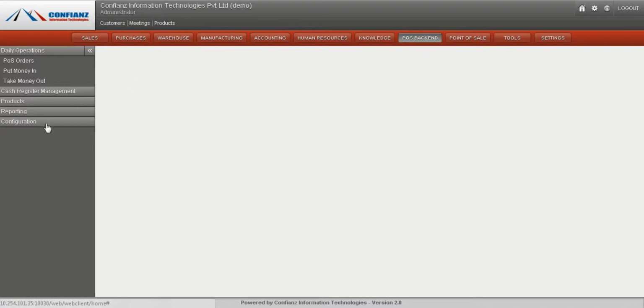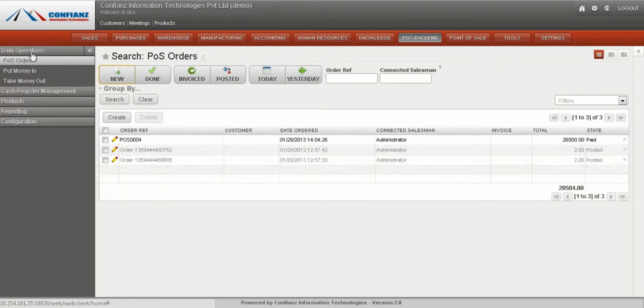Over here, in daily operations, we can create a point of sale order. Over here all the point of sale orders are listed. Before creating a POS order, there are three main configurations which we must do.